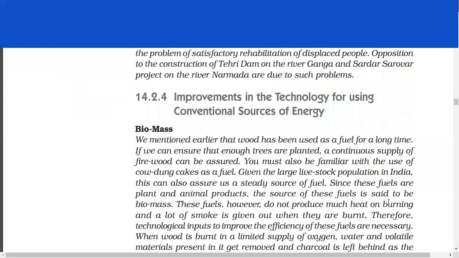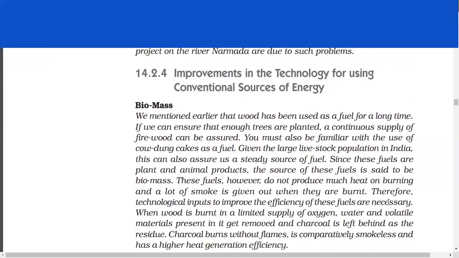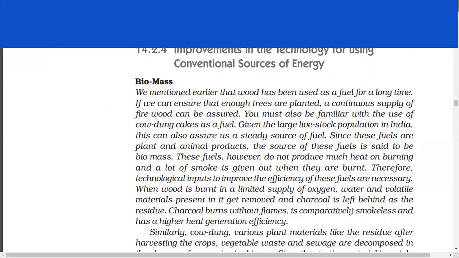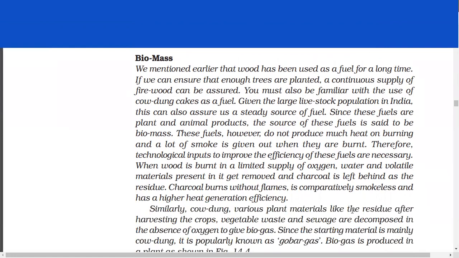We mentioned earlier that wood has been used as a fuel for a long time. If we can ensure that enough trees are planted, a continuous supply of firewood can be assured. You must also be familiar with the use of cow dung cakes as a fuel. Given the large livestock population in India, this can also assure us a steady source of fuel. Since these fuels are plant and animal products, the source of these fuels is said to be biomass.